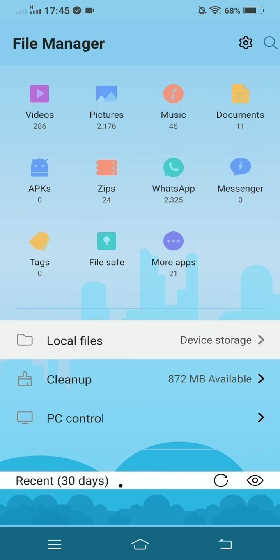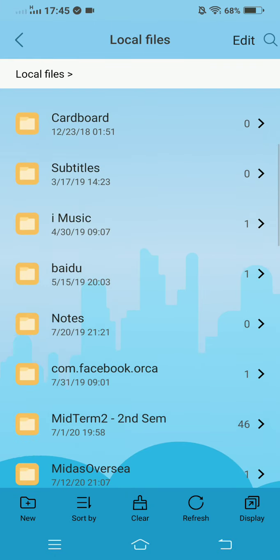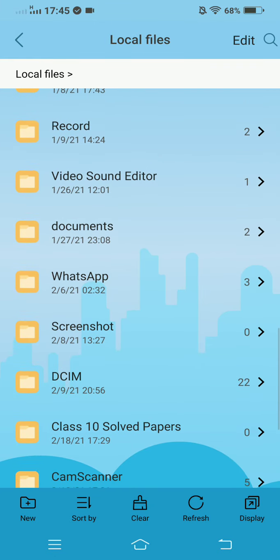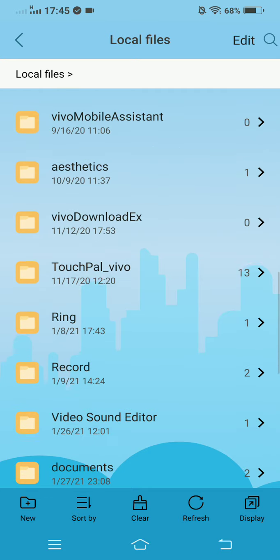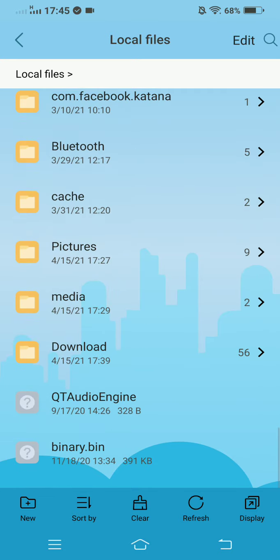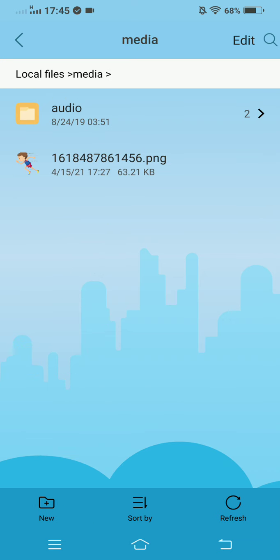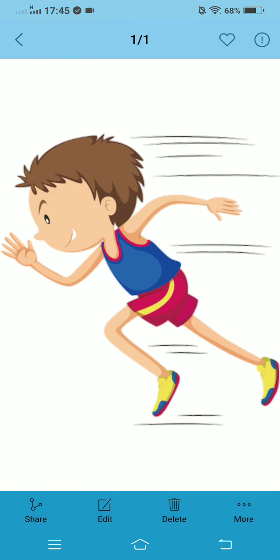So you can go to local files and over here, you can go through all these folders to see where that image got saved. In mine I think it is in media. Yes, so over here, can you see the background of that boy is blue, the same color as my screen. I can click on this and see it is white just now.